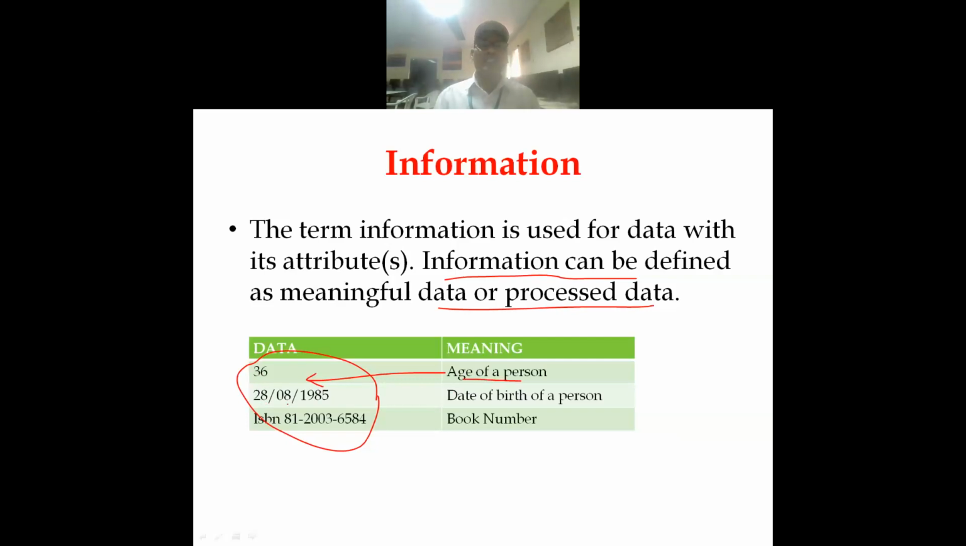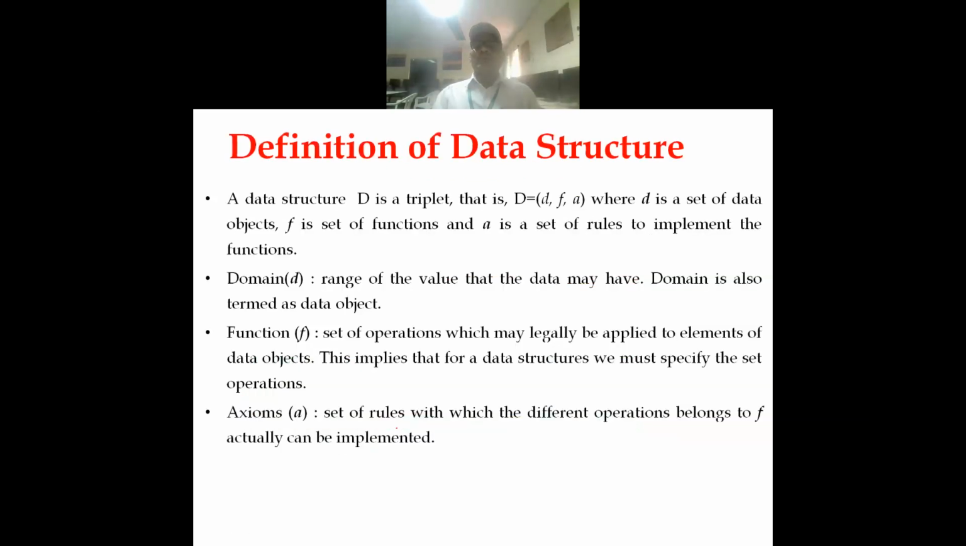So this represents the date of birth of a person. So this represents the book accession number. Like that, if you are associating some meaning to this data, then it becomes what we are calling information. Fine. So now coming to the data structure.